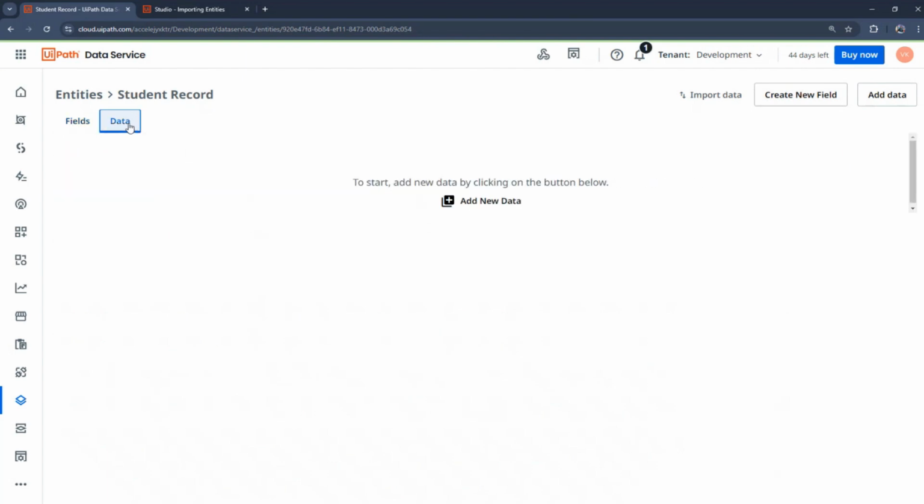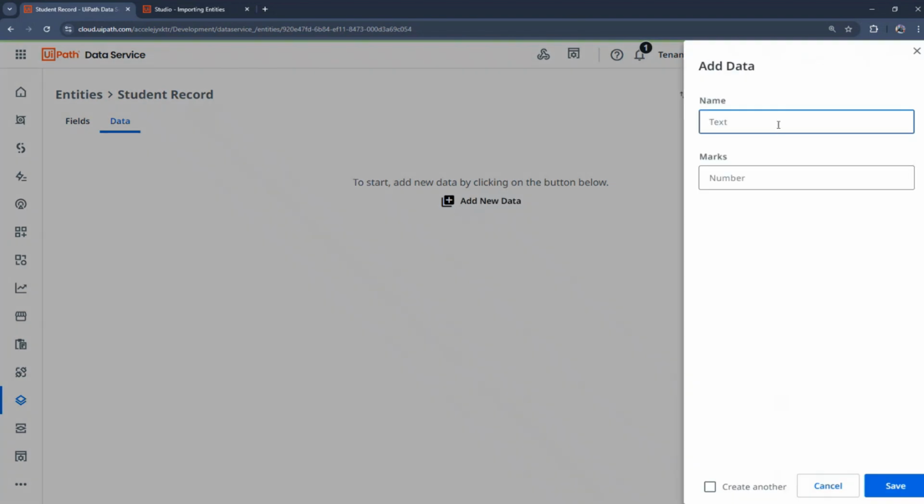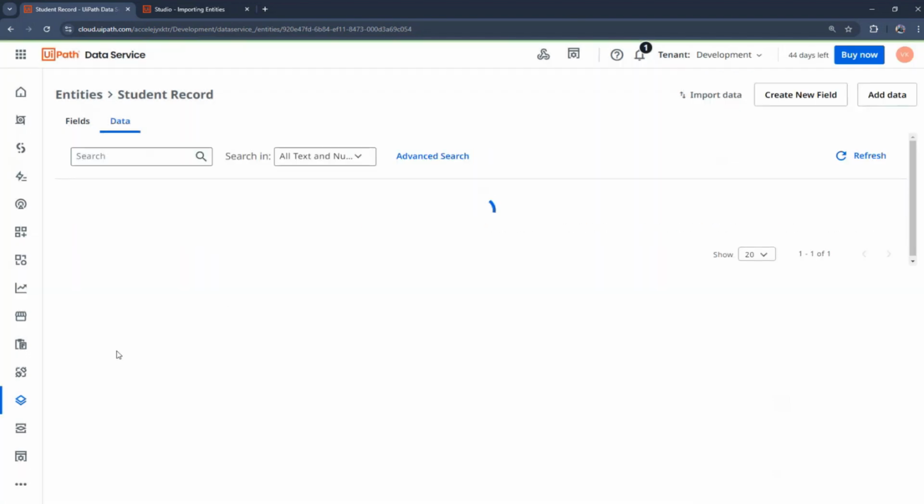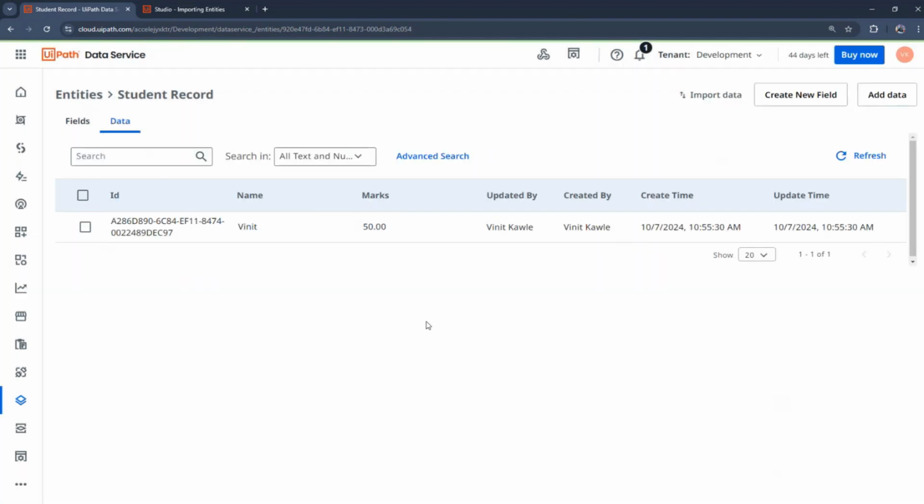If I go to the data, now you can see there is no data available. If I go and add data, you can see we have two columns where I can fill the data. For name, I'll give Vinith, and for marks, I'll give 50. If I click on Save, you can see the first record has been added to my entity. This record I can fetch in my automation workflows, in UiPath Apps, and wherever I want to pull this record. So this is how you create an entity in Data Service.